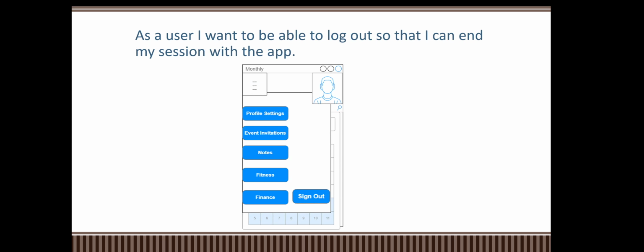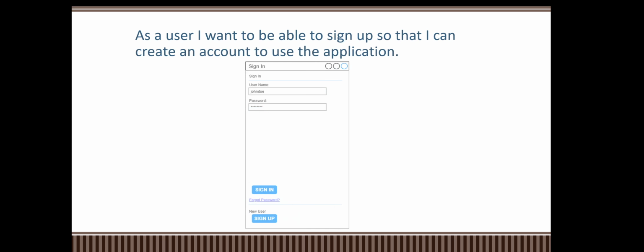As a user, I want to be able to log out so that I can end my session with the app. And then here in the main page of the app, in the drawer, we'll have a little sign out button, along with other buttons to get to other menus and pages. As a user, I want to be able to sign up so that I can create an account to use the application.